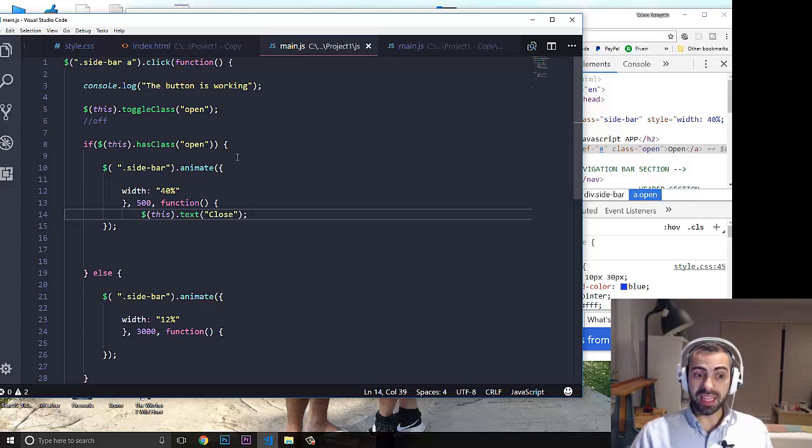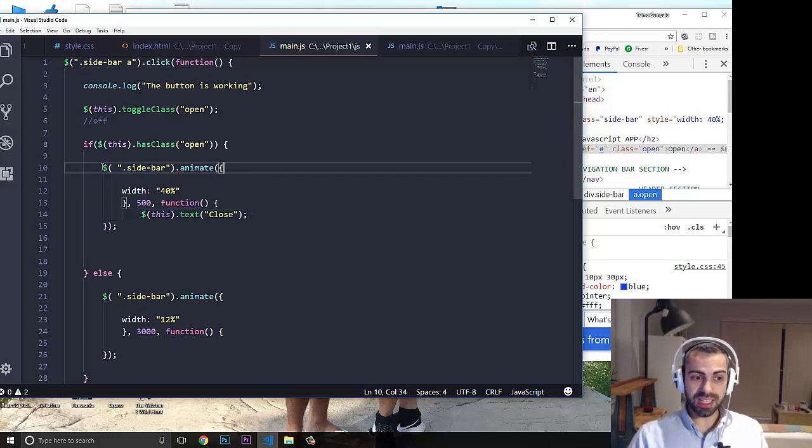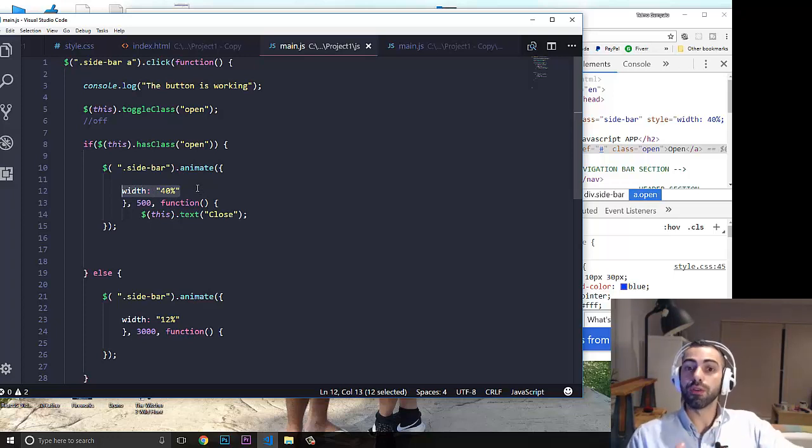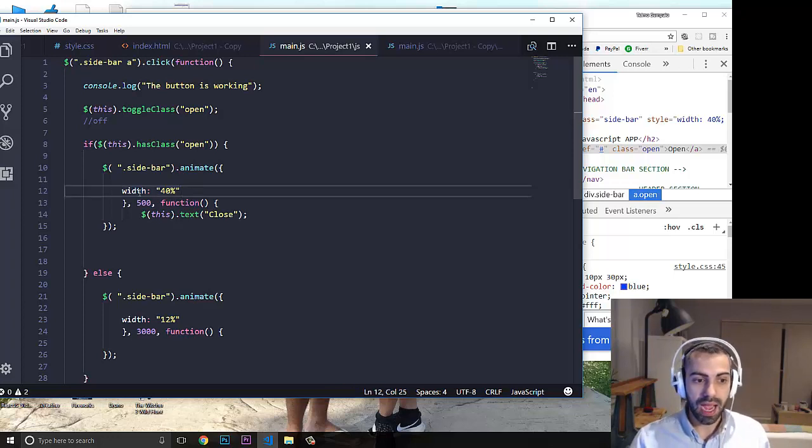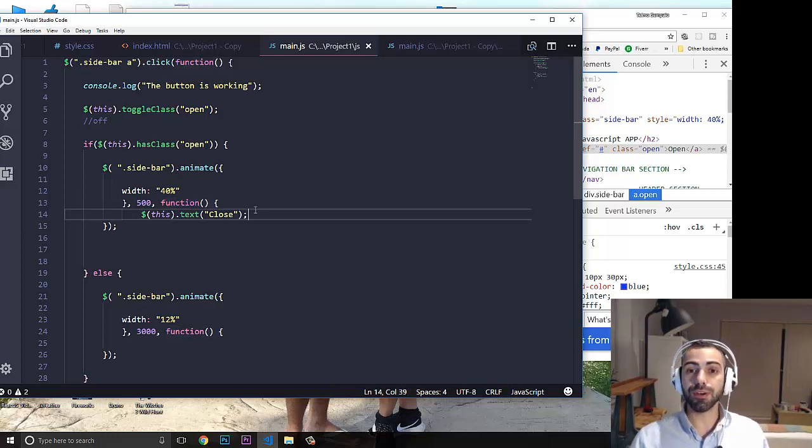Because remember, this dot animate function, what it does is, in here you select which element is going to animate, and then you do dot animate. In here you put whatever you want to animate. You want to animate the width, font size, height. You can put whatever you want. I'm putting in here, for example, 40%, and then you put a comma, and after in here is going to be the time that it takes. And then after the comma, you put a function, and this function is going to run after the animation.